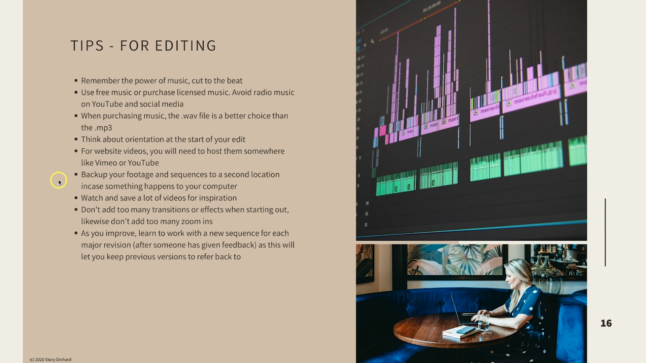It's really good to back up your footage and sequences to a second location, like a hard drive, just in case something happens to your computer. Once you do a lot of editing, you will know how much hard work you put into it, how many hours, and the small details. So to have to go back and recreate that is just horrible. So try and save yourself that horror and back up your footage.